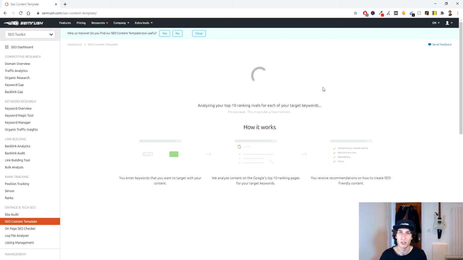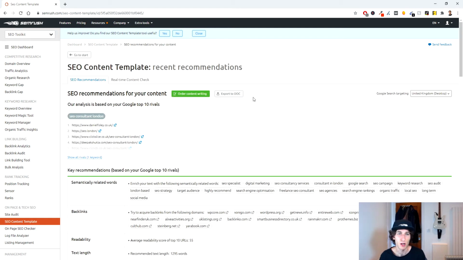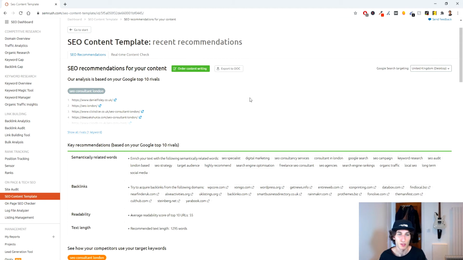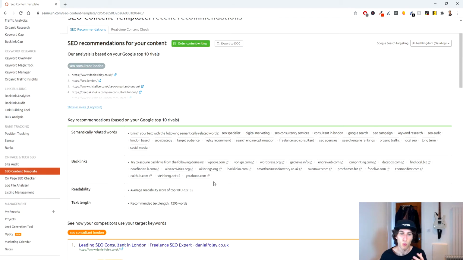and then all you do is pick the country, you create the SEO template, and really quickly it comes up with a template where it tells you about semantically related words that you might want to include in this content. It comes up with different domains that you should try and get backlinks from. It tells you what the average readability score is in terms of the top 10 ranking domains for that particular keyword. And also it gives you the recommended text length as well, so you get an idea of exactly what the competition is doing that's actually ranking for that keyword.